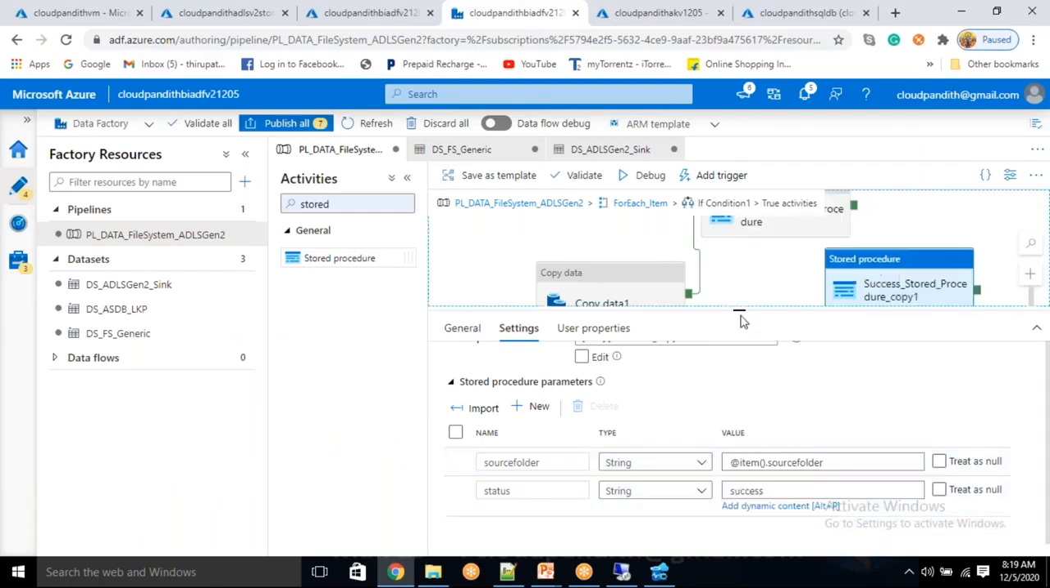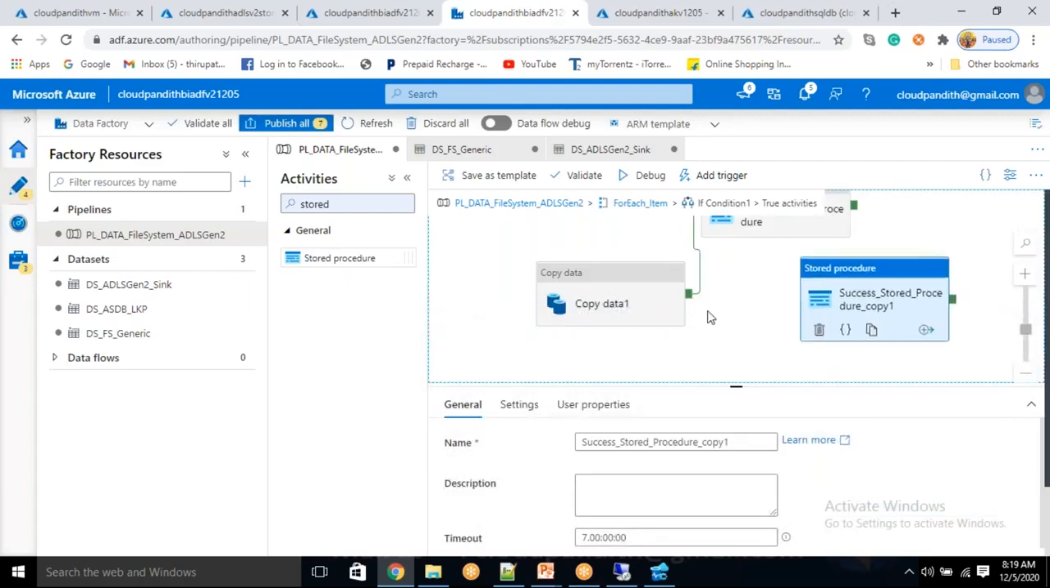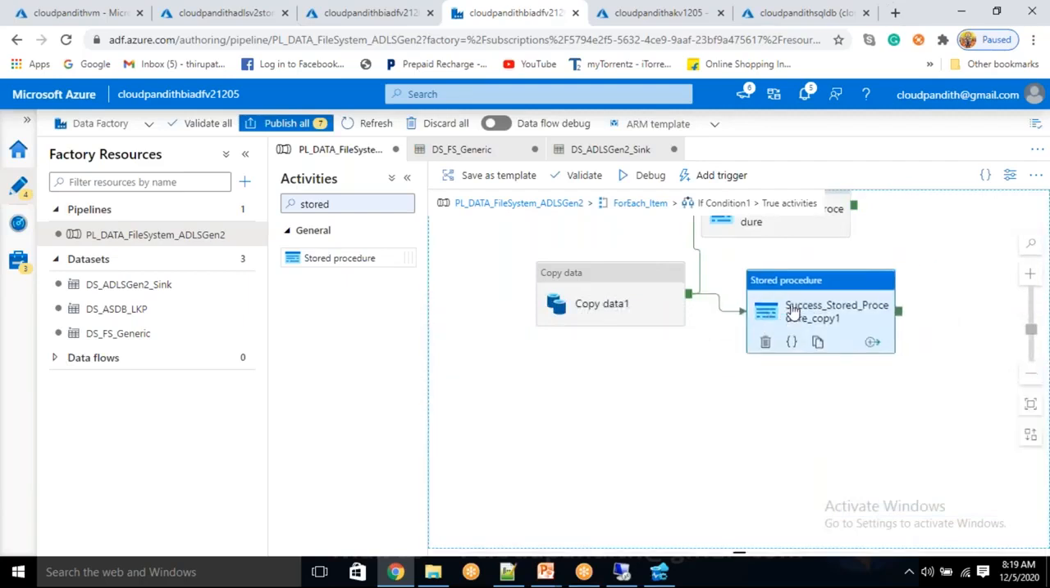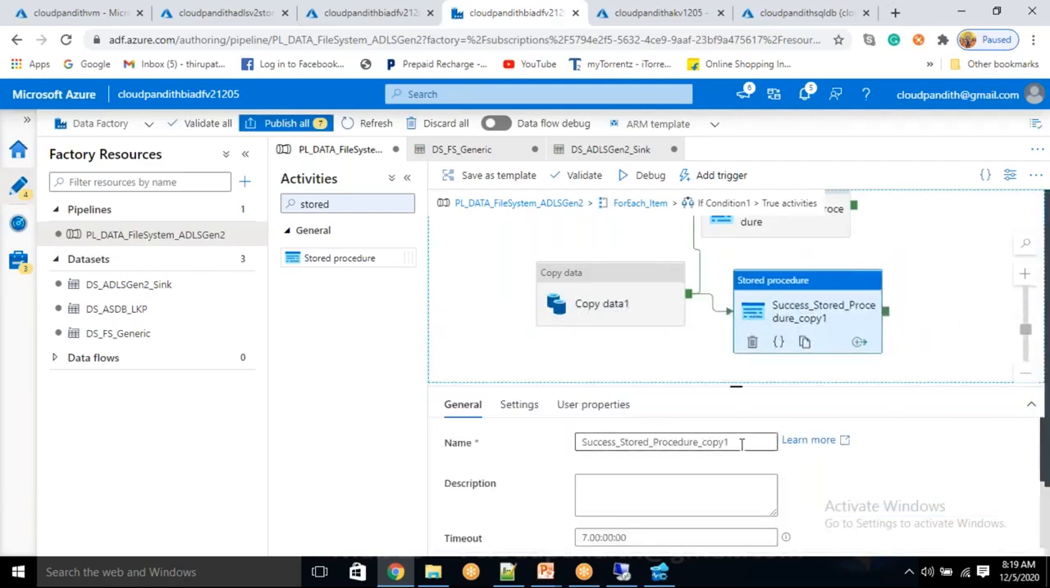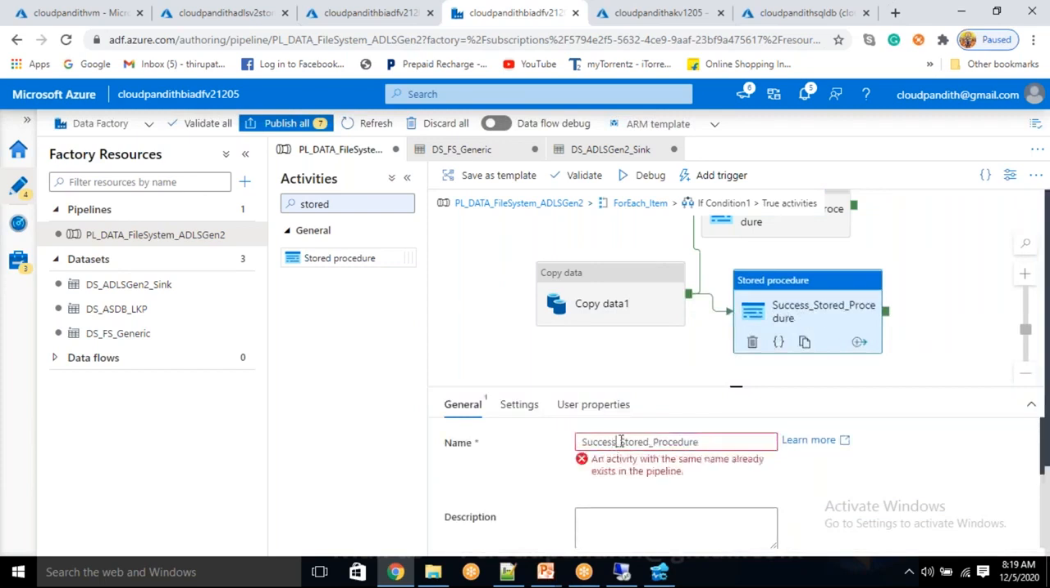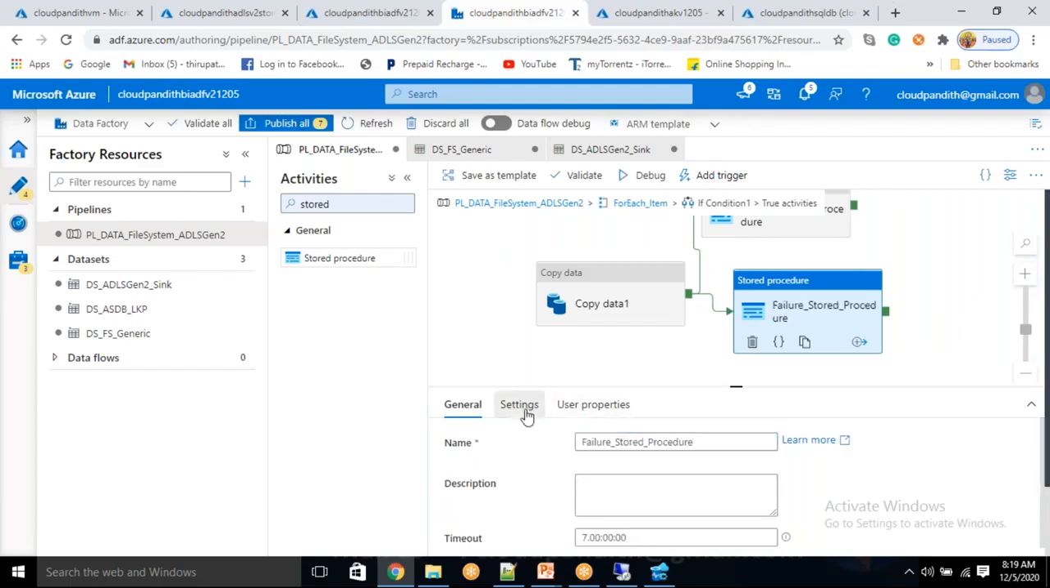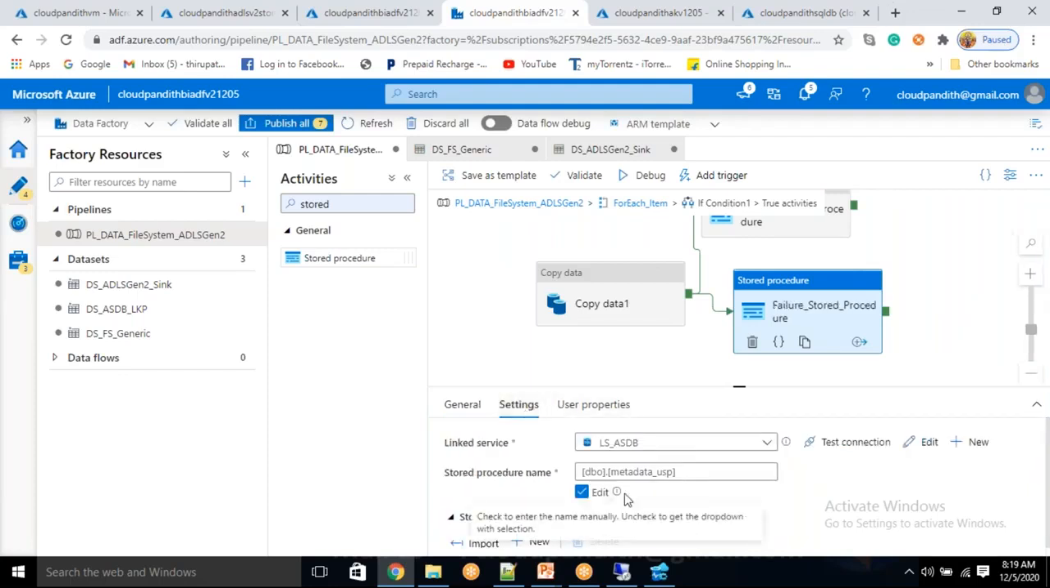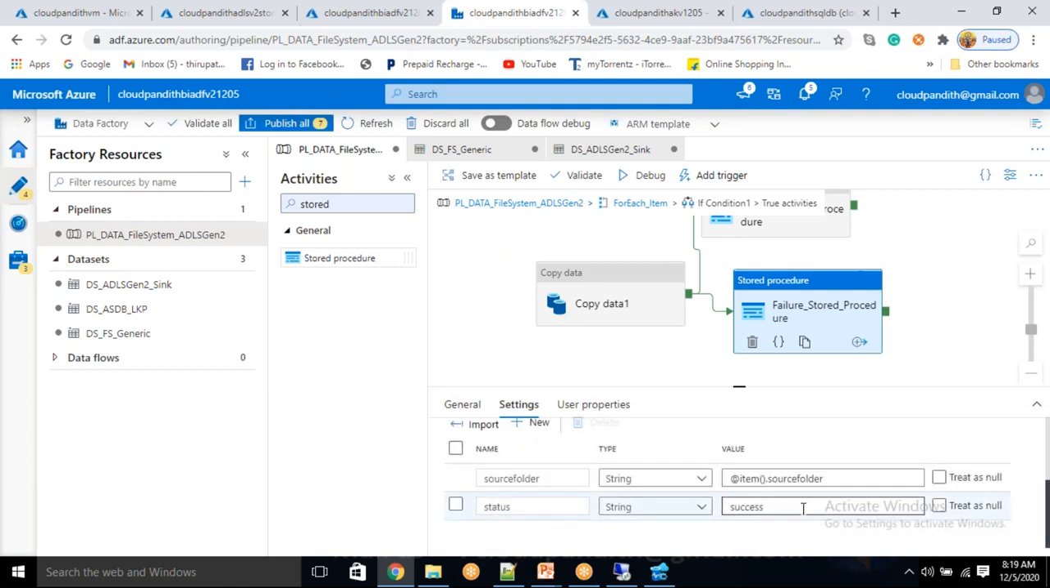Now just clone this. I will use this for the failure. Go here and change the name to failure stored procedure. Come to settings. Same as the source folder name, you need to pass it. The status you need to send here as failure.